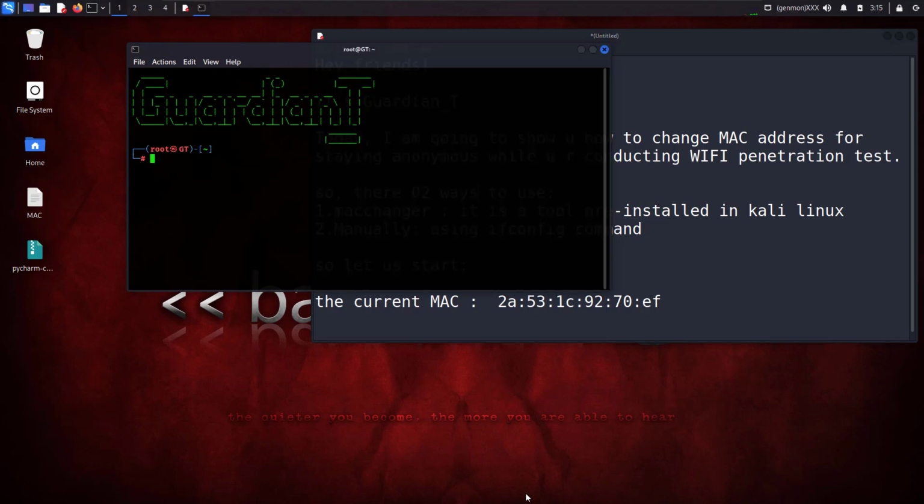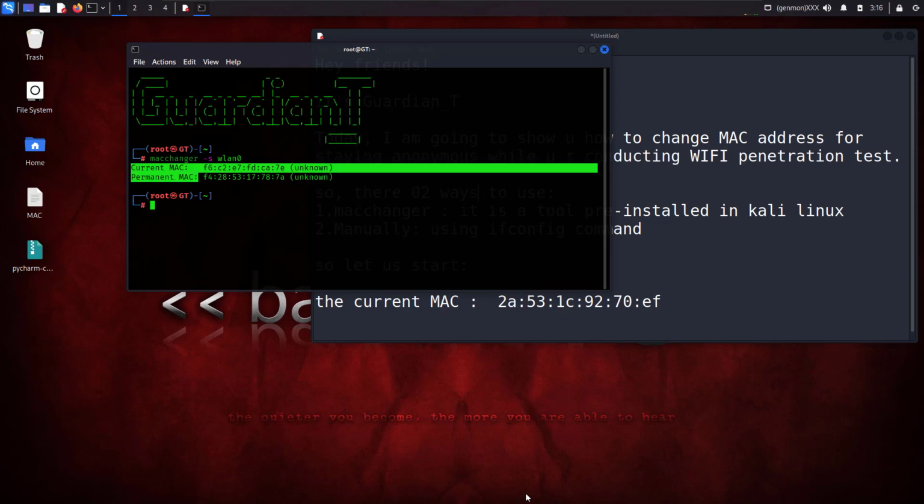The first one, we are going to check the current MAC address by using MAC changer. Show wlan0. This is our interface. Here you can see that the current MAC address is this one, and the permanent MAC address is this one. So the permanent MAC address cannot be changed. Yeah, it will stay the same forever. But the current MAC address can be changed at any time.